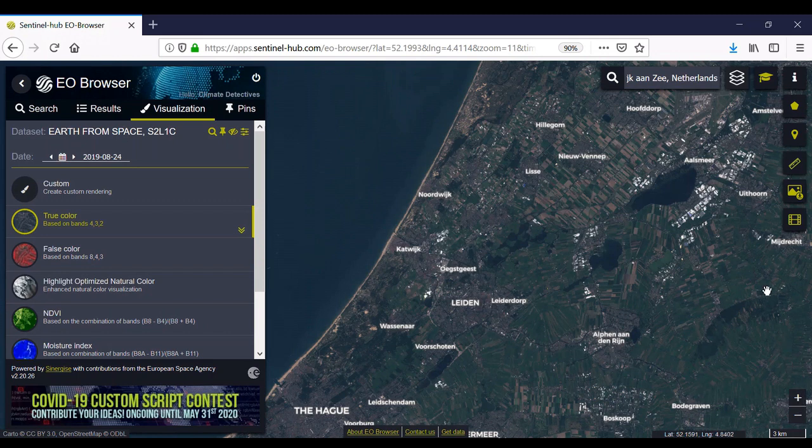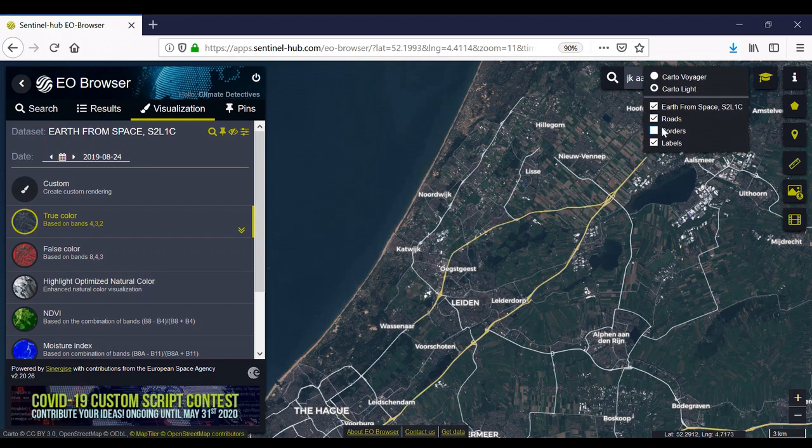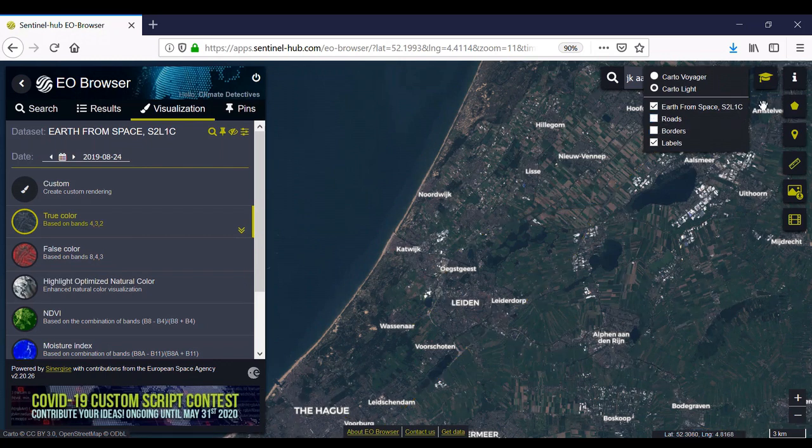Before saving your image, you might want to choose the layers of your map. You can show roads, borders, and labels in your image. There are plenty of options to play around with when using this tool.